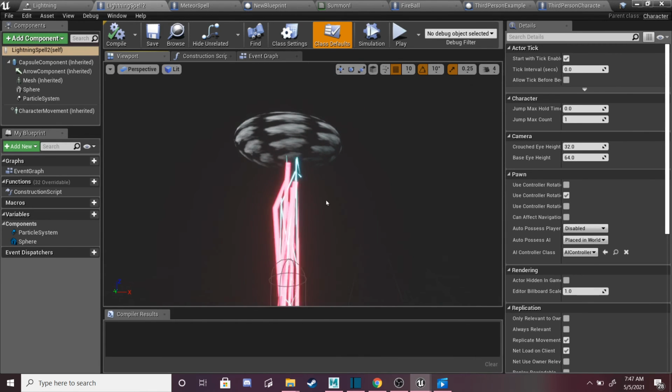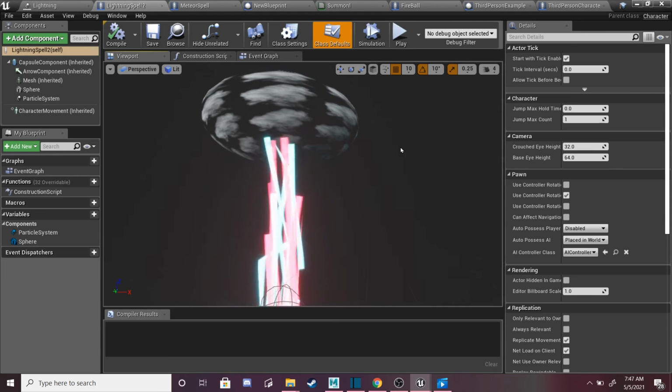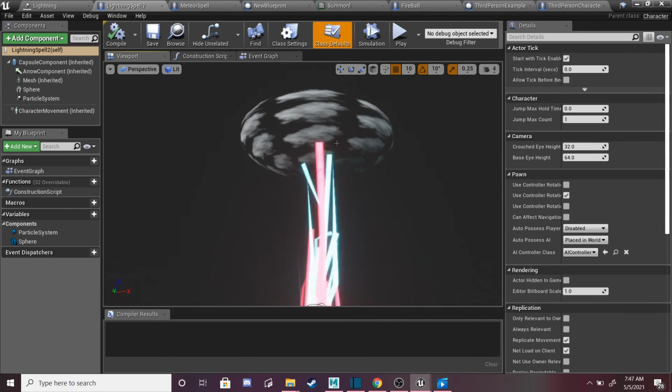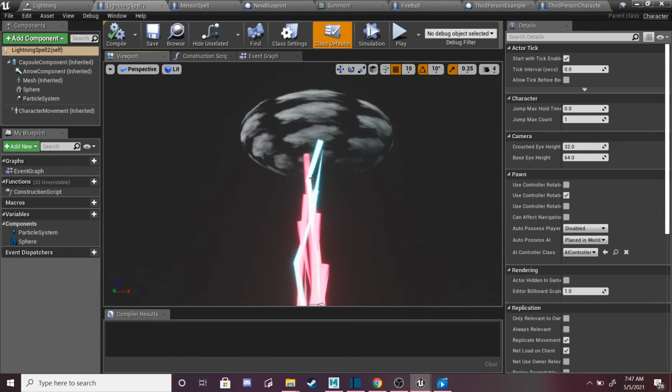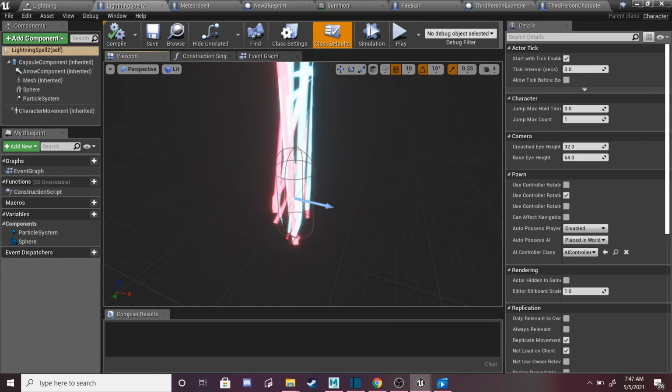Once I had my particle system done, I began in the same way with the meteor to create what would actually appear when clicking the button. And this little cloud structure would appear, shooting this lightning down onto the player.